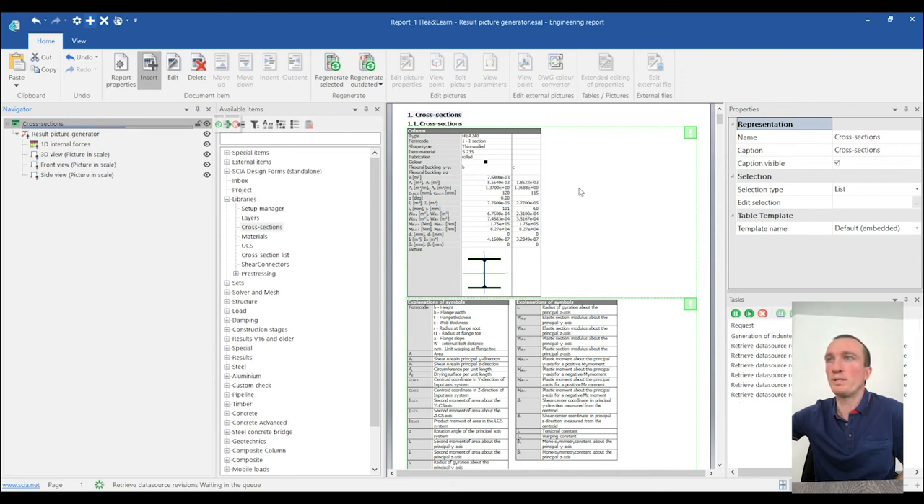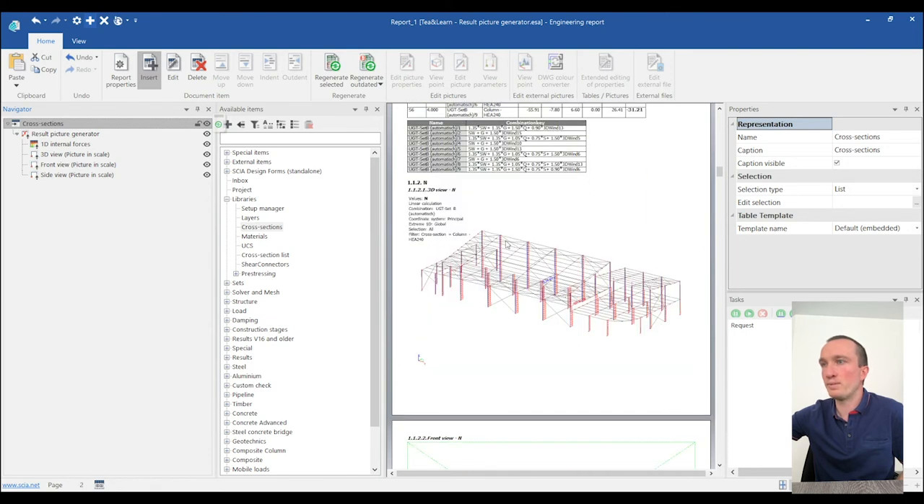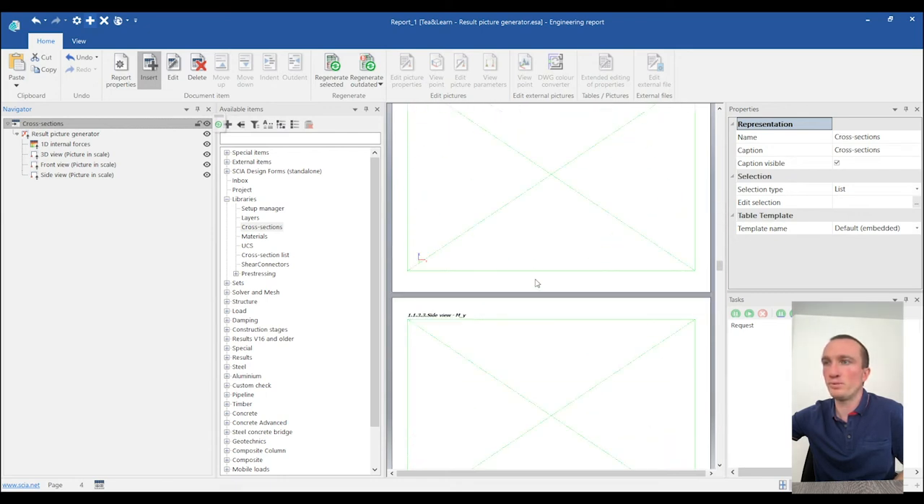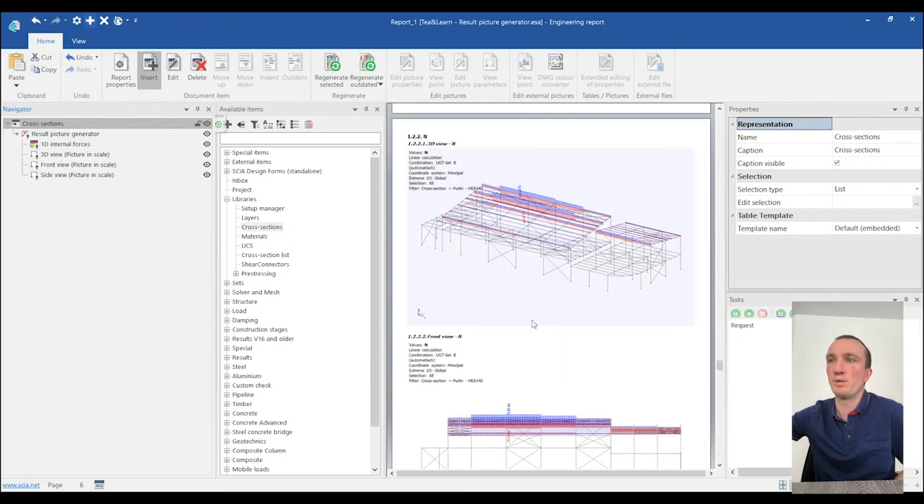Almost regenerated. Yes, there he is. So my columns, and then we have now the picture with the complete structure, and only on the columns the results visualized. If we look further to the purlins, we have the same. So that's also good to know that you can play with it as you like.